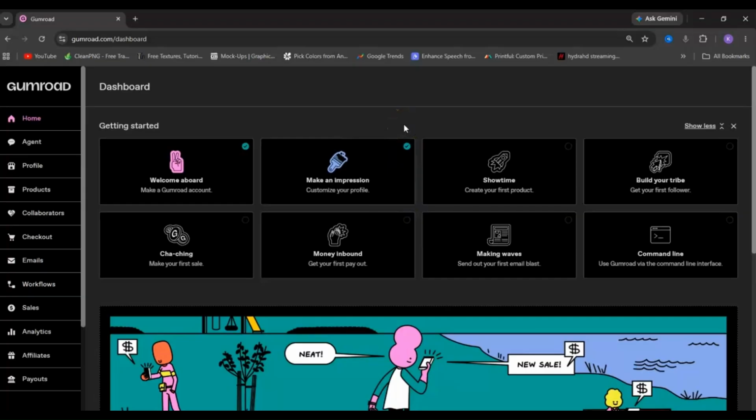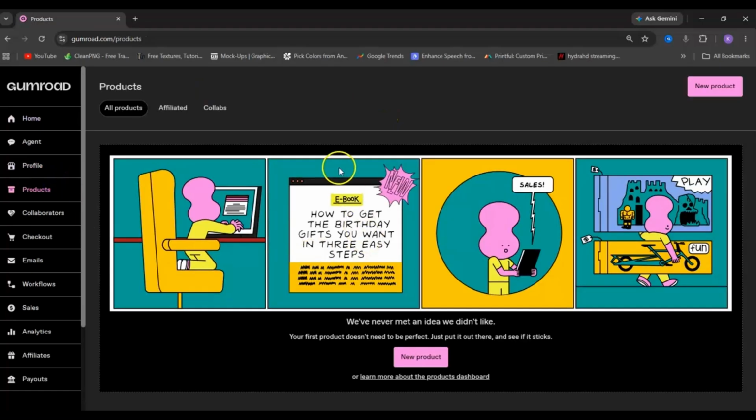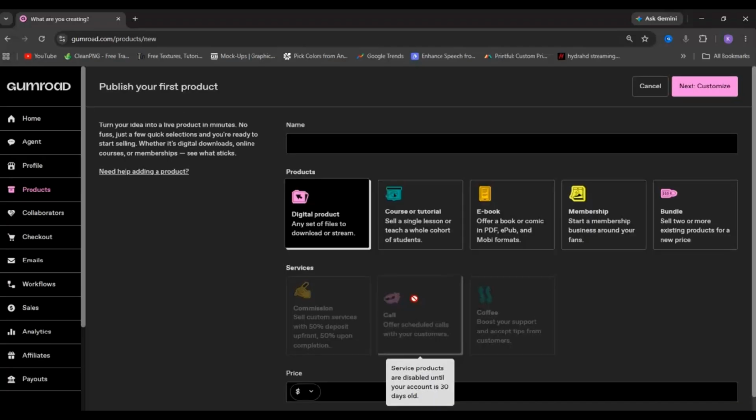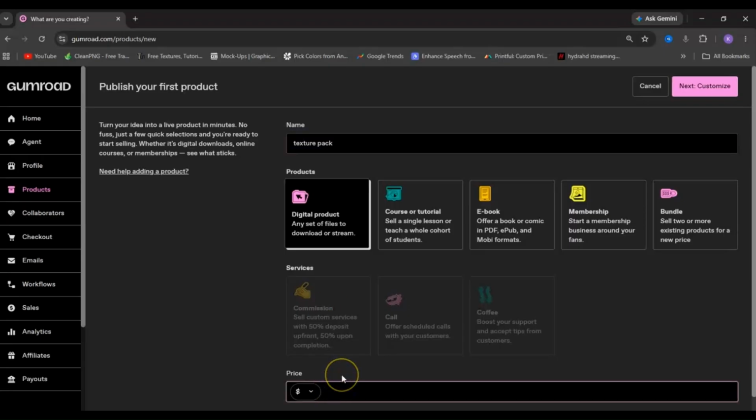Then from the home screen, just go to Products. From here you upload a new product. So just click on New Product. And then here you set the price and you name it. So for me, let's say I have a product called Texture Pack. And here you set the price. Let's say I want it for $4.